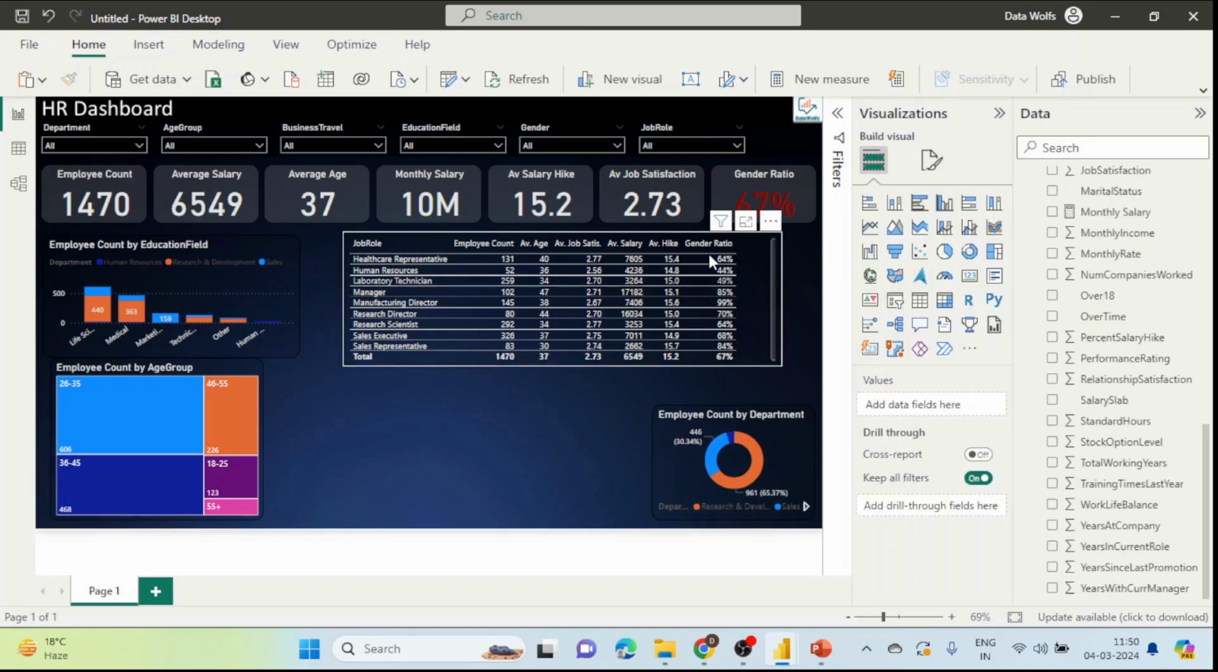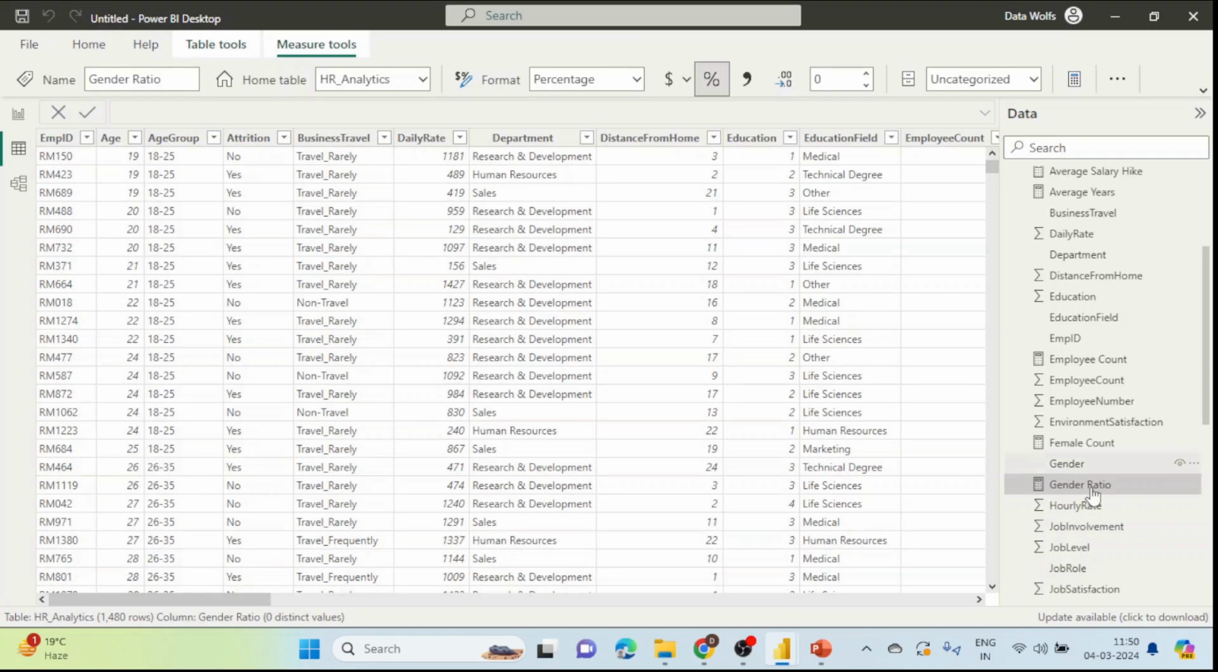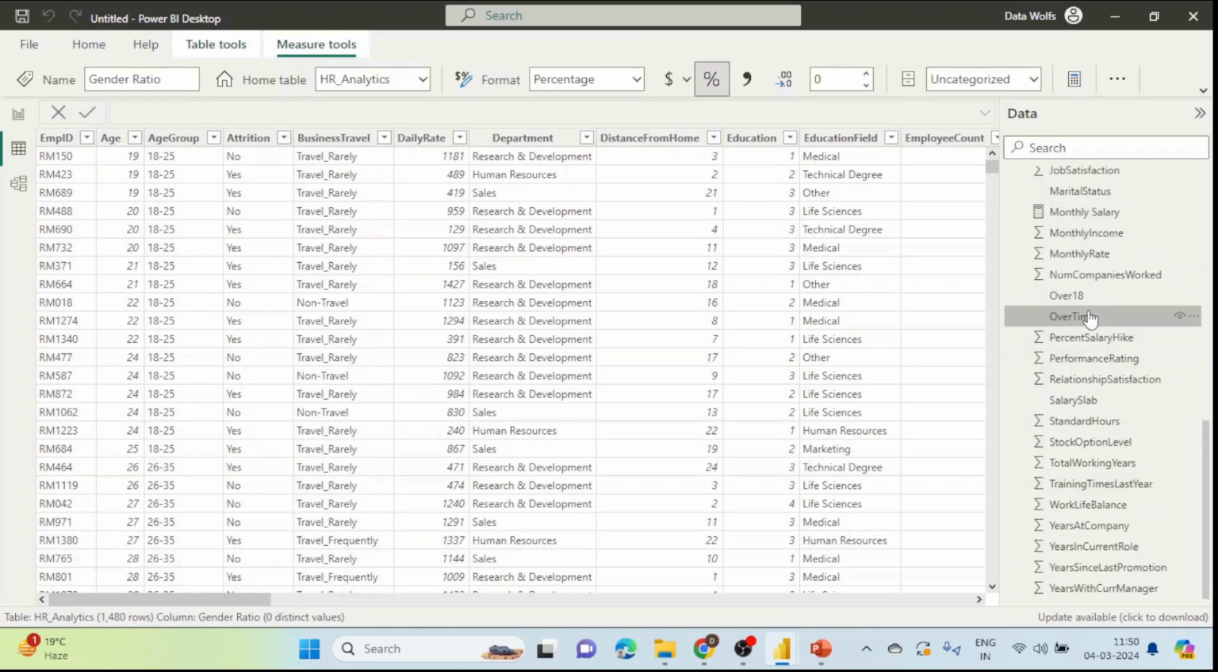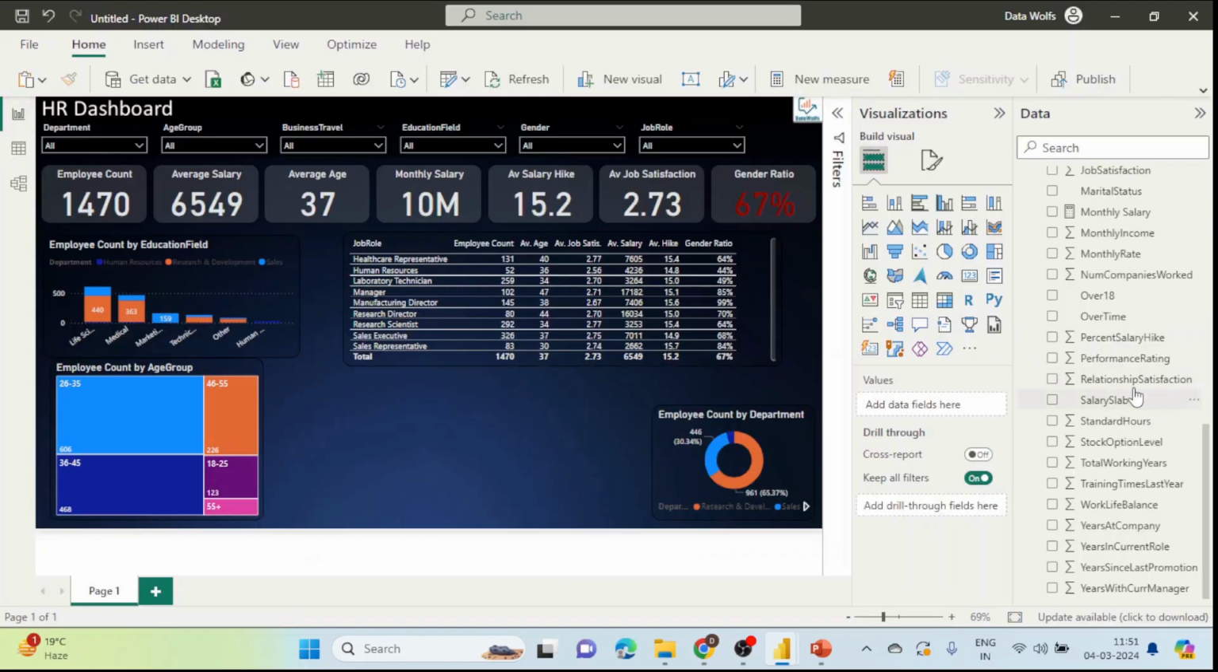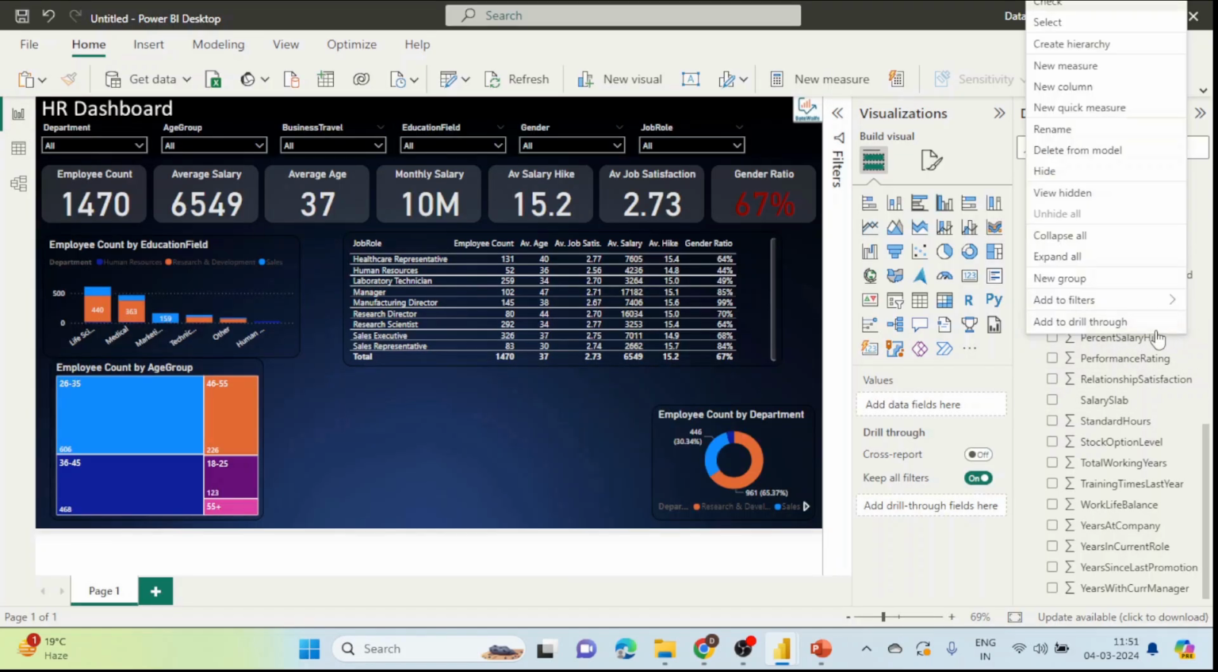Now let's say we need to add the number or percentage of people doing overtime here. So let's check, we have one column with overtime data. Let's check what is there in that column. If we go to this and click on overtime, we have yes and no. So yes are the people who are doing overtime and no are the people who are not doing overtime. Let's calculate the percentage of people who are doing overtime.